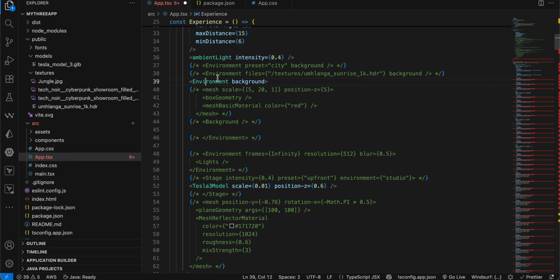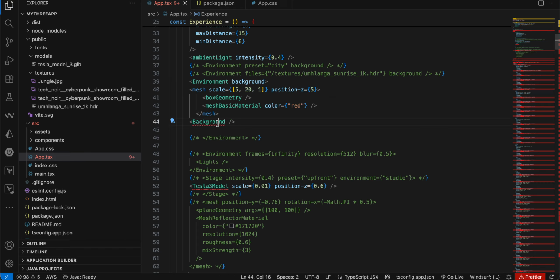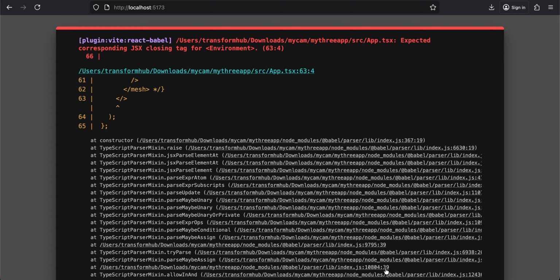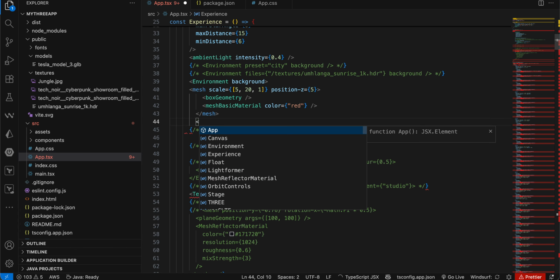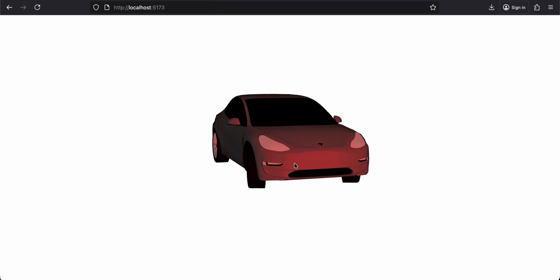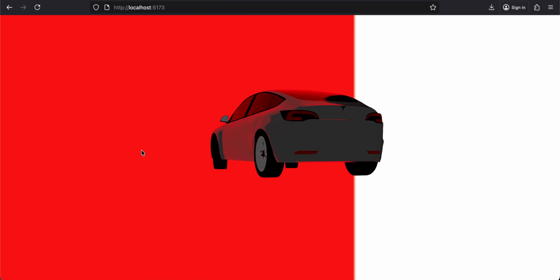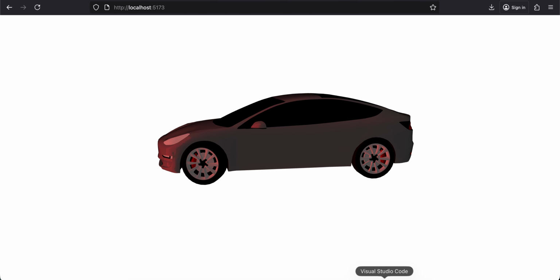Then there is another thing called Environment background, and if you want to apply your own mesh, box geometry, something like this. Environment background, and here I have just used this particular mesh. Okay, I have not closed this. So here is the closing tag. Here you can see it is now looking completely different. This is the red color cube.